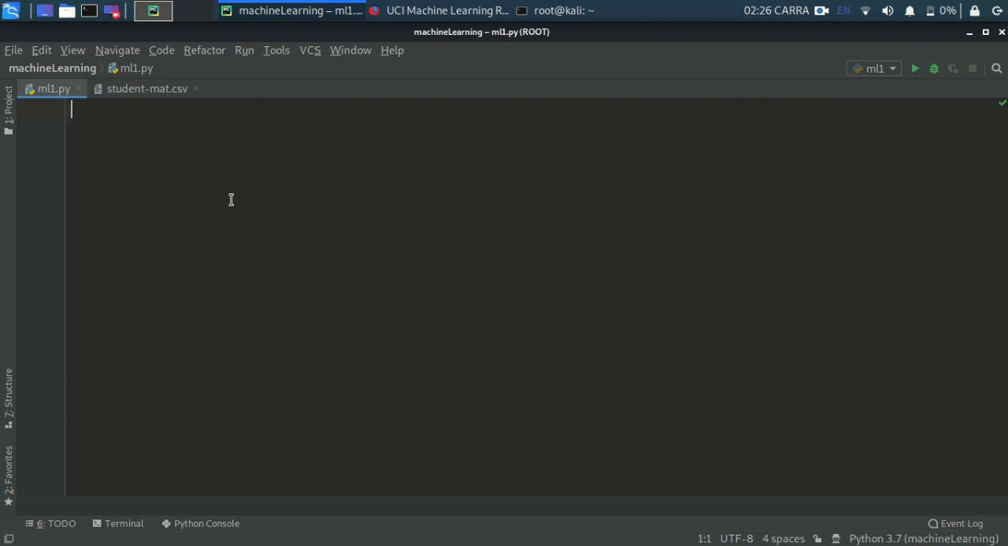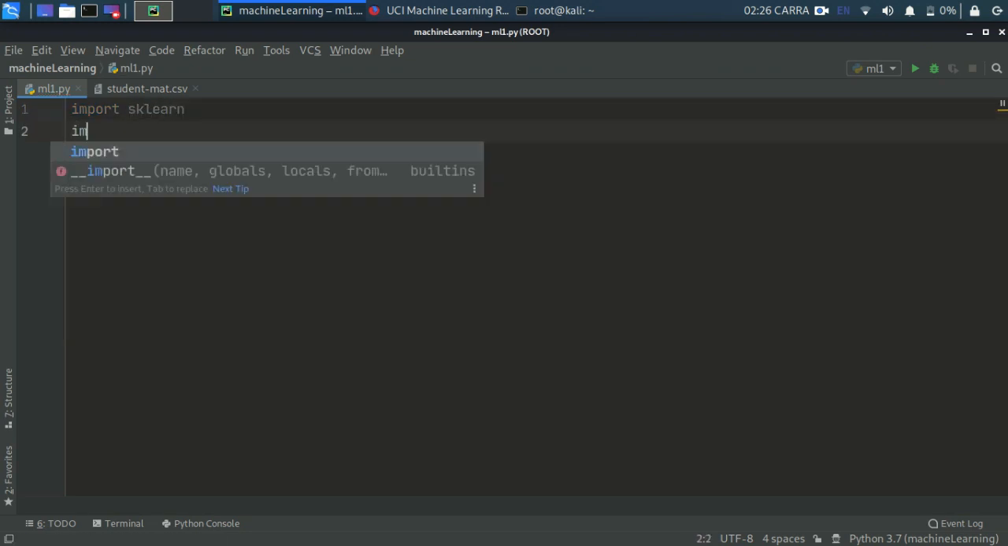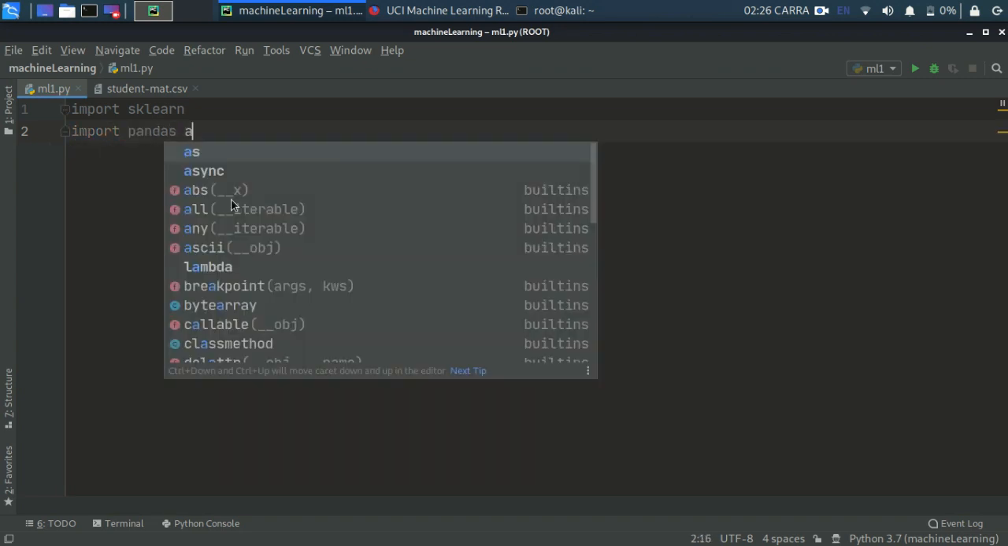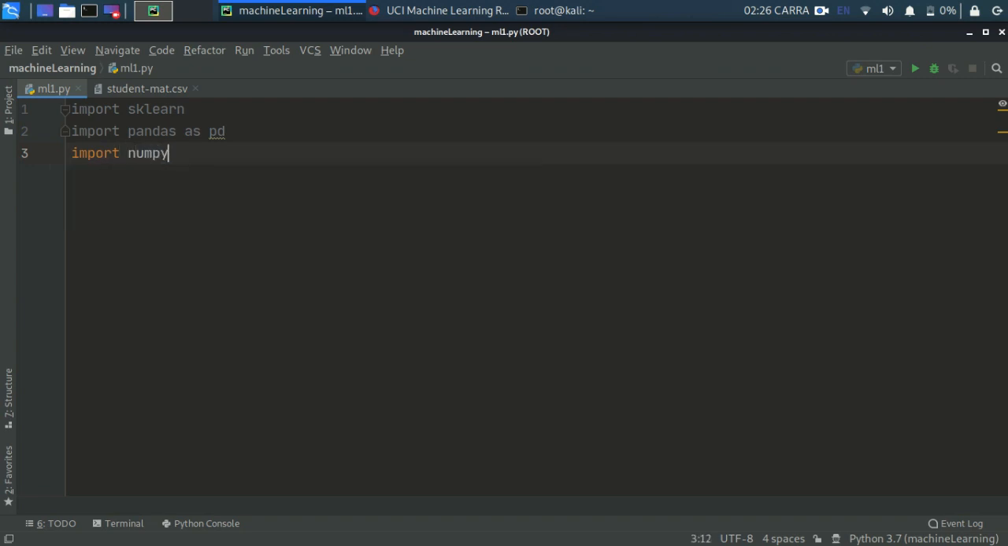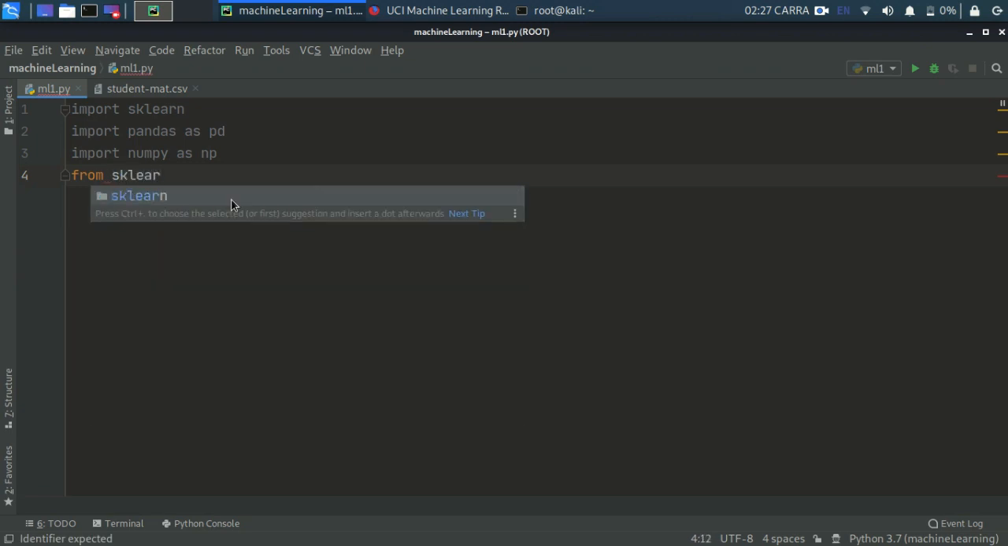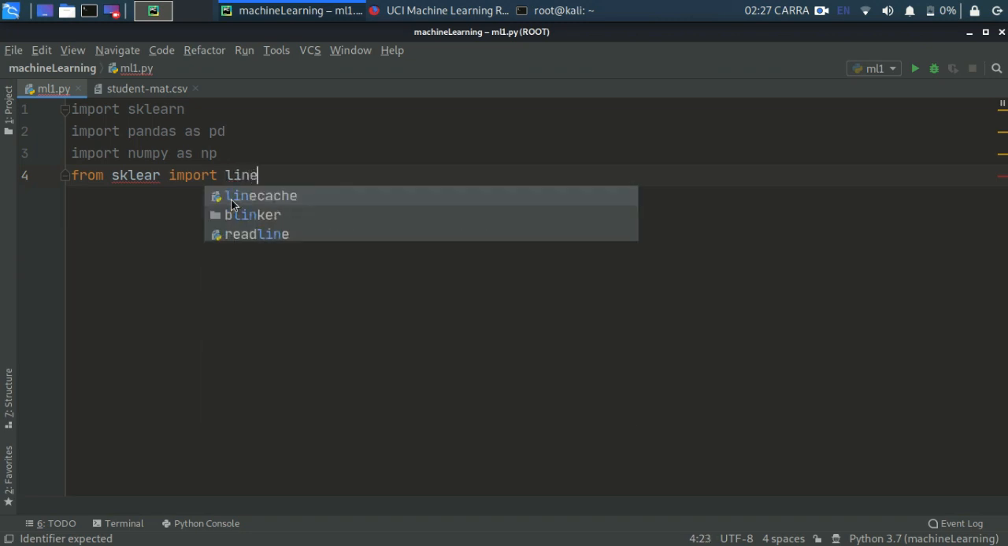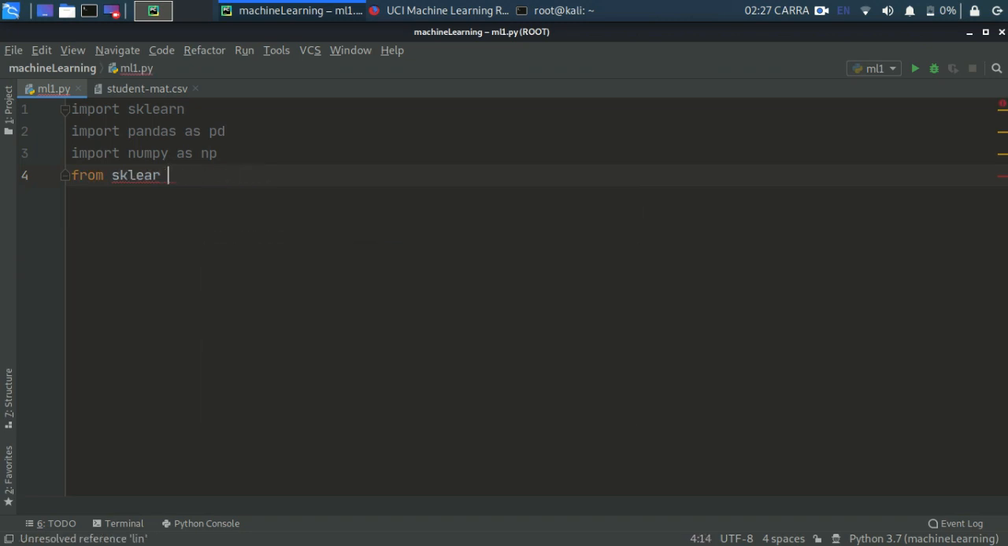The first thing that you want to import is sklearn. So right here, import sklearn. Now you need to import the pandas module as pd and the numpy module as np, these are called aliases. Now from sklearn you need to import linear_model. So from sklearn import linear_model.